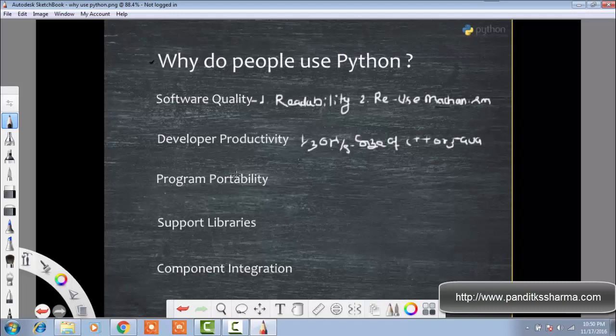Next is program portability. Program portability means write once, run anywhere. Like you write your application on the Windows operating system, and if you want to run it on Linux, we can run it easily on Linux and other platforms also, like Mac. So that is a feature.